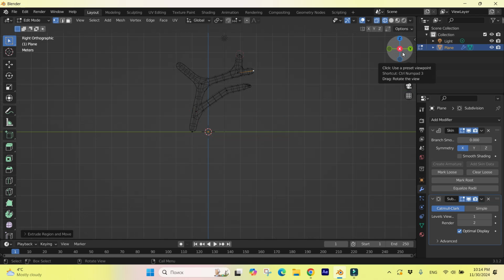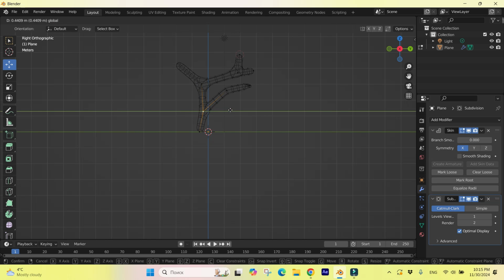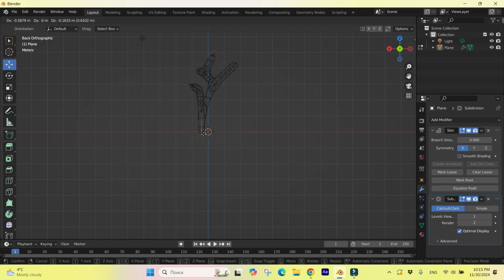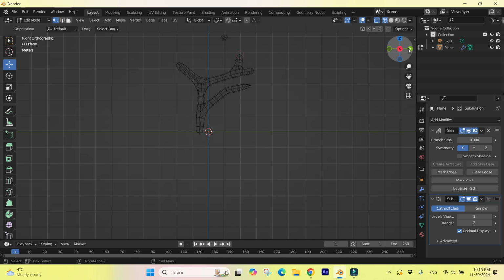Now let me turn my tree. Oh, it's a little bit not standing well. I will choose my vertex and move my tree a little bit. Yeah, to look better standing. Let me see. Here's the same. Let me see now. I think it's better.